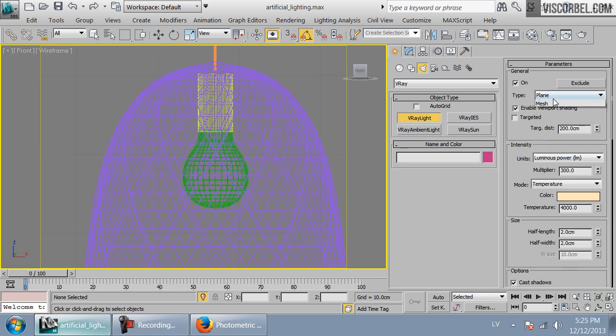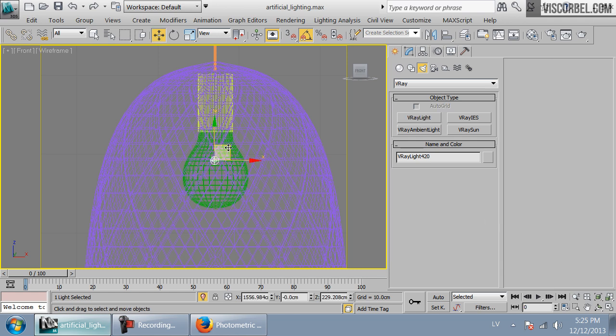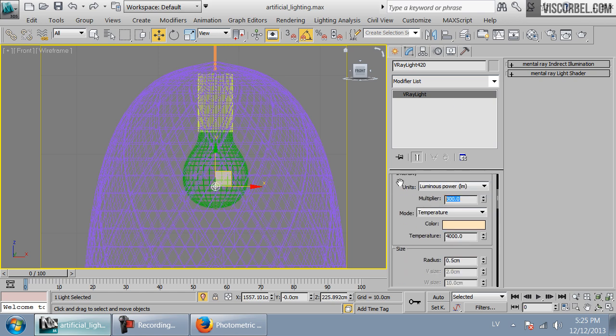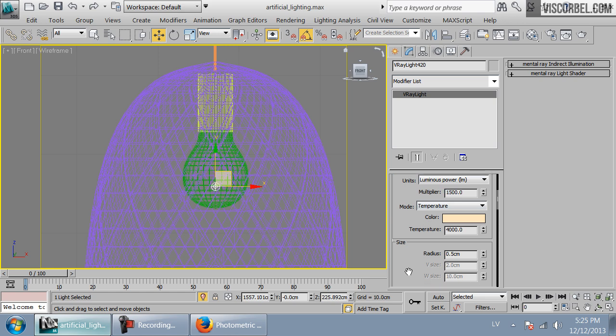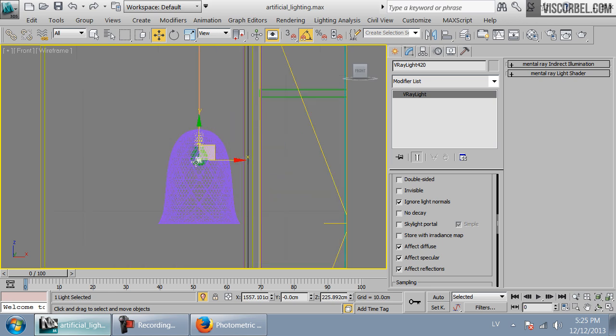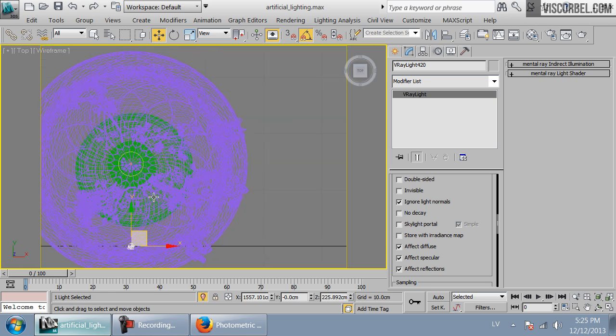Okay, so let's create a sphere light, 0.5 centimeters in size, and position it somewhere over here. Okay, let's make sure it's set to correct intensity. Say 1.5 thousand lumens. Make it visible to reflections as well, and position it in the center.